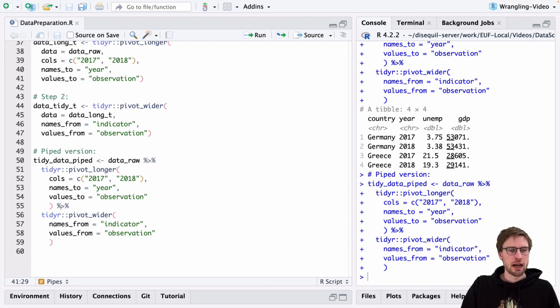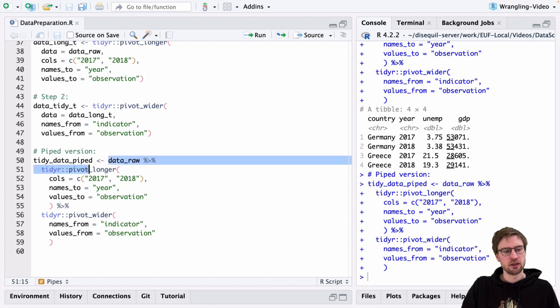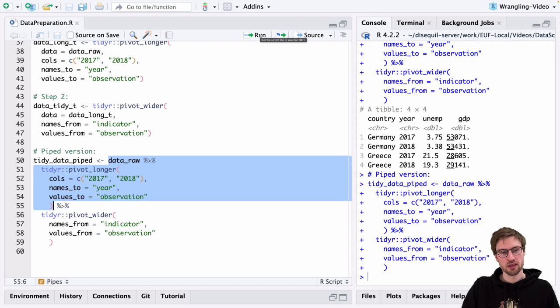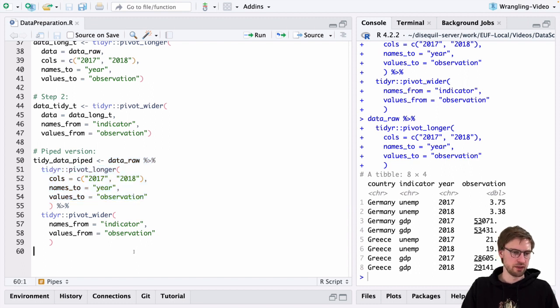If you have a piped version in front of you and you want to see the intermediate results, what you can always do is start from the beginning, mark the text and then click on run or use the shortcut, because then R will only execute the marked part of the code. So even if you've written your code in pipes, you can still have a look at the intermediate results by using this feature of RStudio, by marking code before the pipe, clicking on run, and then having a look at the intermediate result.